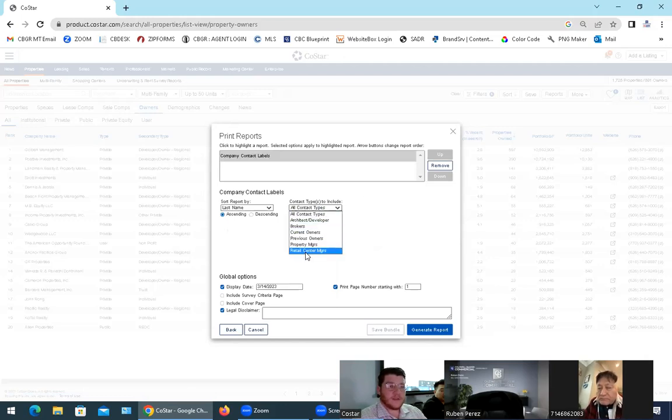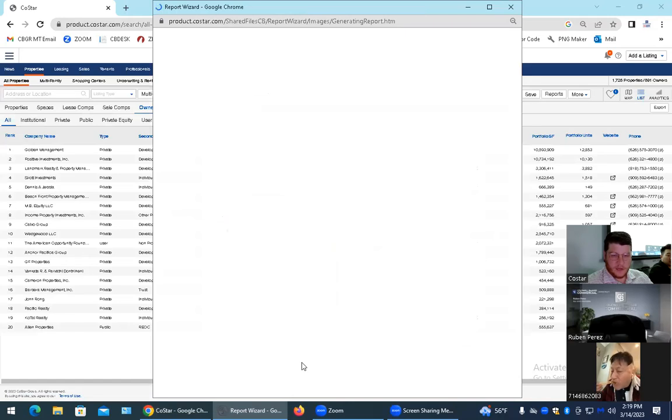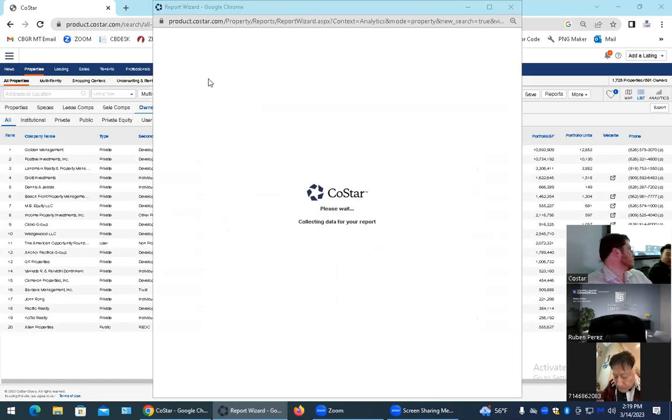For contact types, I'm going to choose the current owners right here. And then we'll hit generate, which I think I need to do another screen share for the people online. Oh, they haven't seen it. Oh, oops. No, just the report wizard. Okay, the wizard always opens a new window.